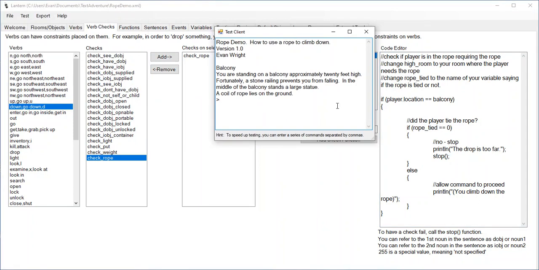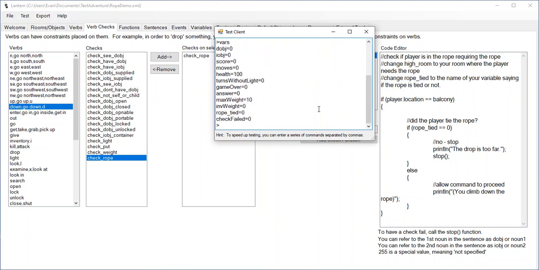Now I'm going to type the word vars, V-A-R-S, and hit enter, and this is going to dump out the variables of the game. You can see that rope tied is set to 0. So when I go down, if I'm on the balcony, then we're going to go inside and run this code. If rope tied is 0, print the drop is too far and stop. Let's try to go down and see if it works. The drop is too far.